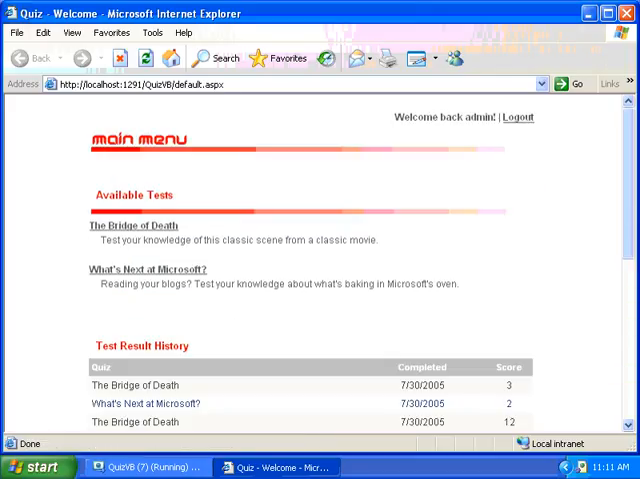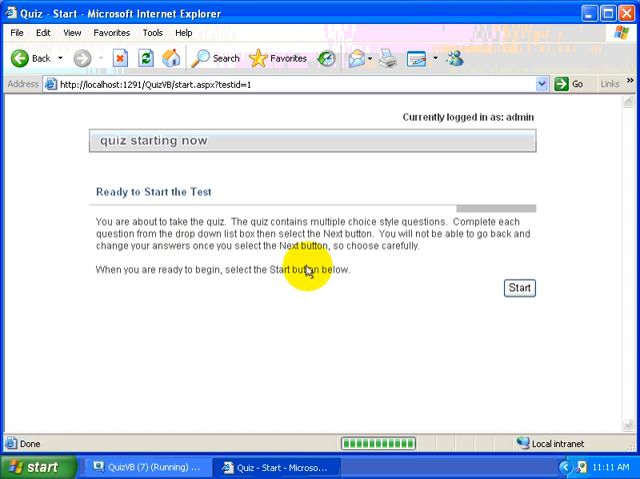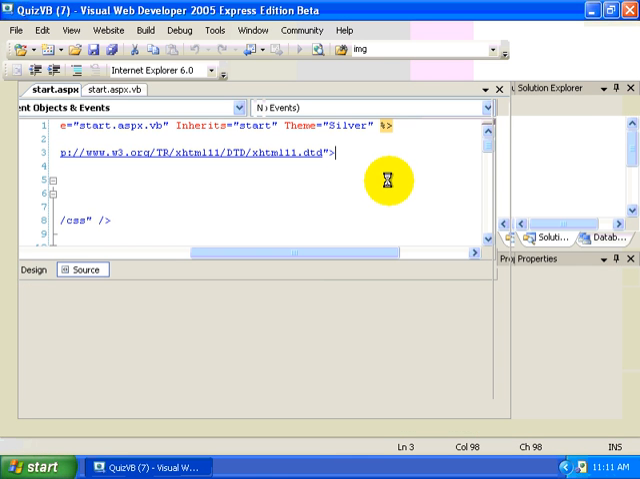And so notice that I've already run this application, obviously, as I was developing it. And for this particular user, he set his preference to the red theme. I'm going to change that to the silver theme. I'm going to go to the next page. Okay, then I'm going to shut down my browser.